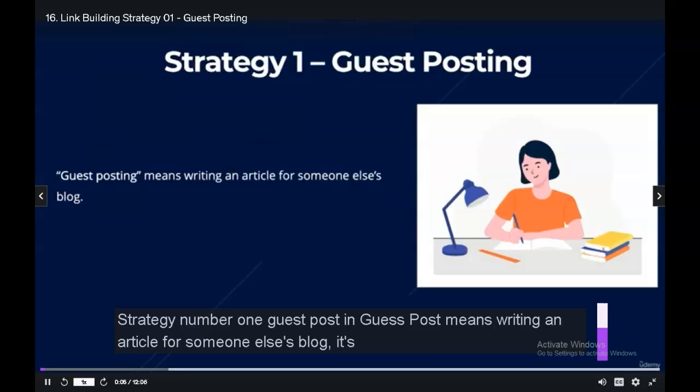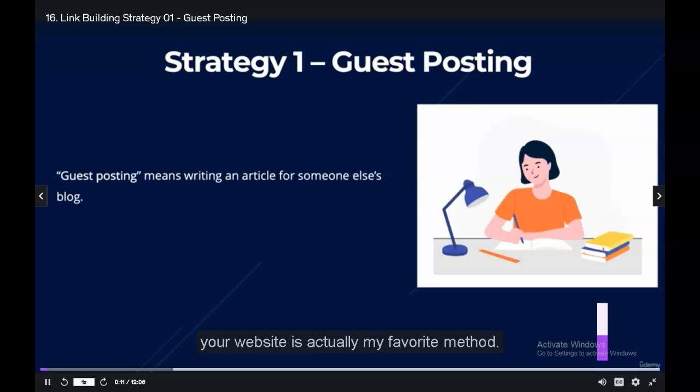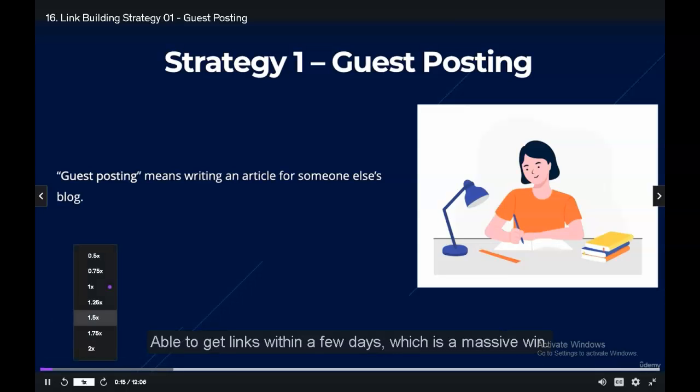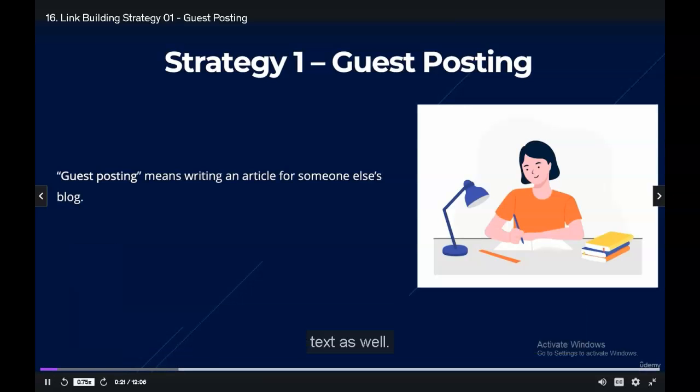article for someone else's blog. It's a great way to connect with new readers and get your name out whilst also securing a backlink back to your website. It's actually my favourite method, as you're able to get links within a few days, which is a massive win. The beauty of guest posting is that as you're writing the content yourself, you're able to pick that anchor text as well.